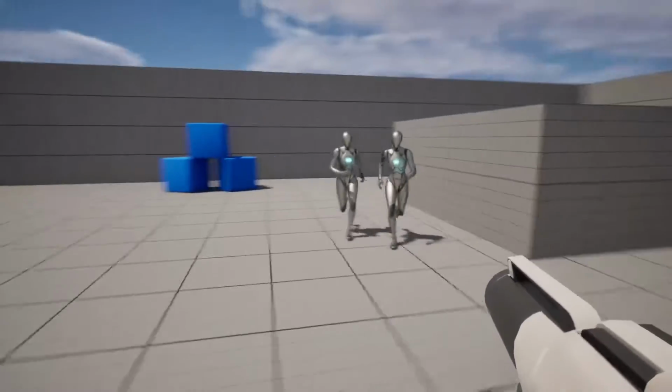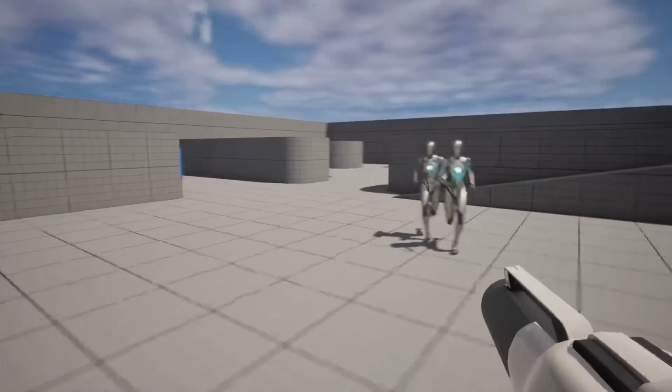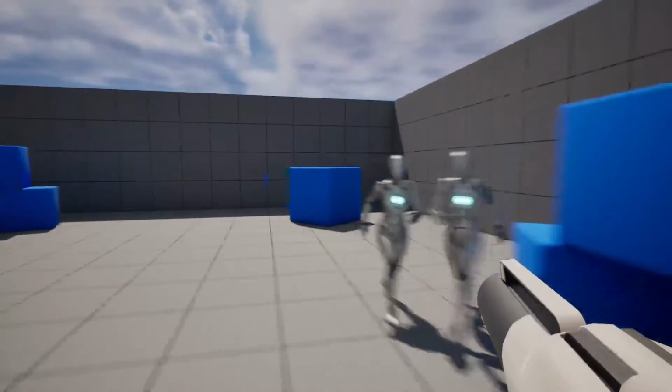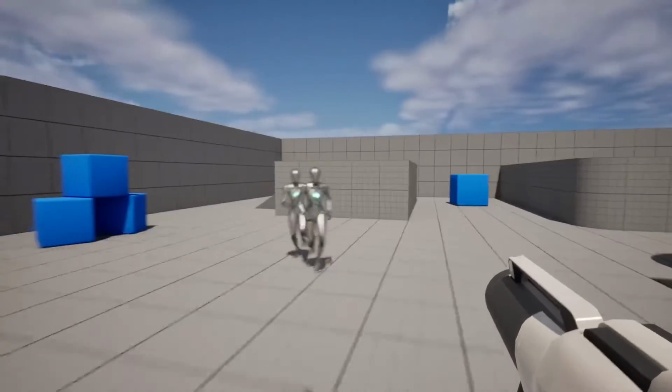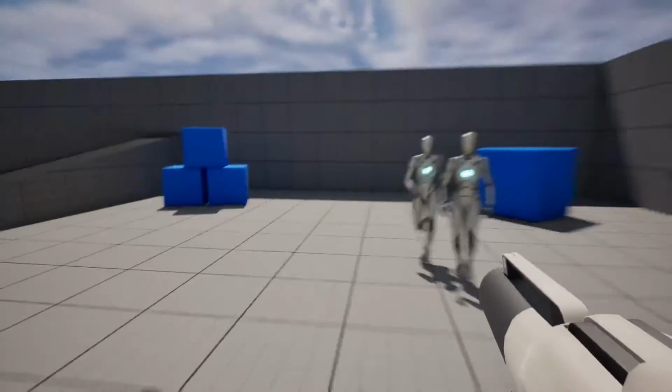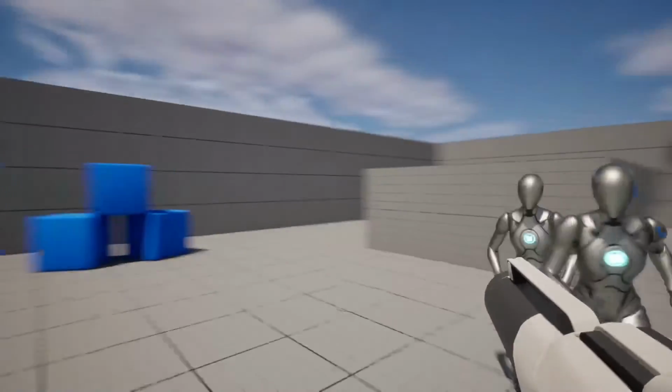What's up guys, Mizo Frizzo here, and in this short tutorial I'm going to be showing you how to make a very basic AI that moves the character around the map, like so.